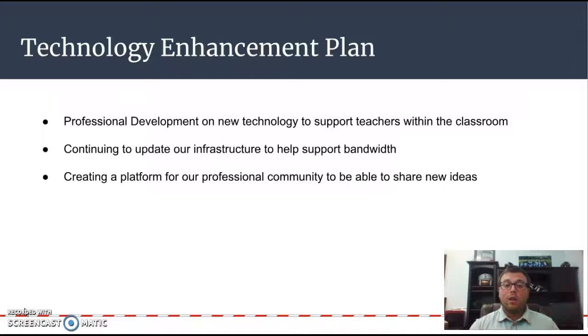Also continuing to update our infrastructure to help support our bandwidth. We have an old building. Our building was built in 1931, and the structure has not been updated too much. So therefore, it takes a little more on the infrastructure side of things, with wiring and cables and all of that, to get the signal strength that we need to support the one-to-one initiative.